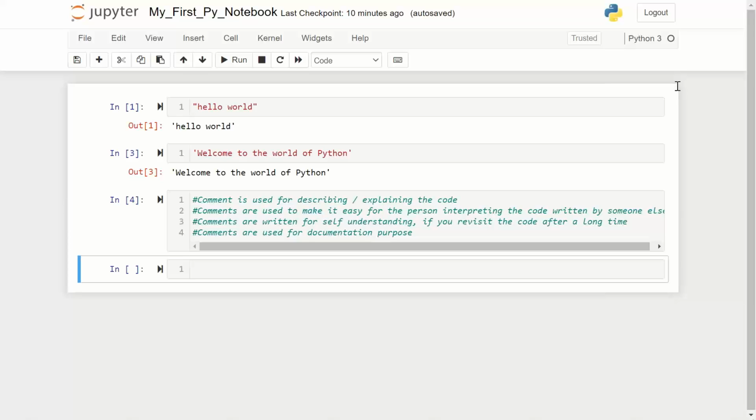So let us now start understanding Jupyter Notebook. A equal to 10. A is a variable. 10 is the value assigned to it. Equal to is the assignment operator.